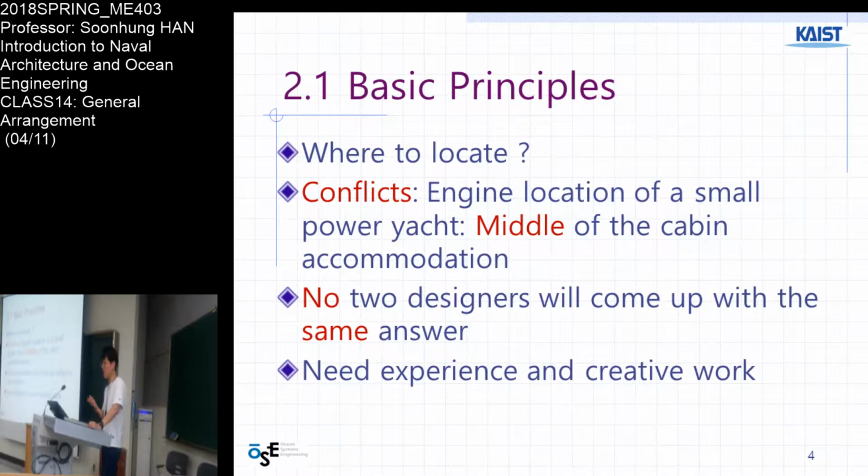For example, there can be a conflict like where to locate the engine room, because the engine room will make some heat or some noise, and maybe we have to locate the engine room far from where we sleep, like accommodation or cabin. And this is not just a simple problem because there are so many answers. There is no single correct answer.